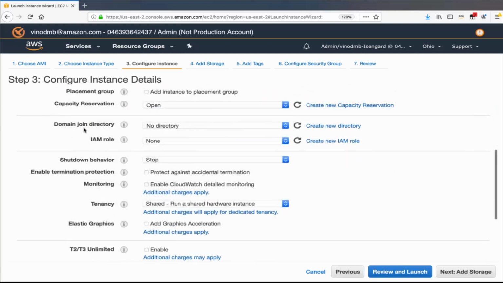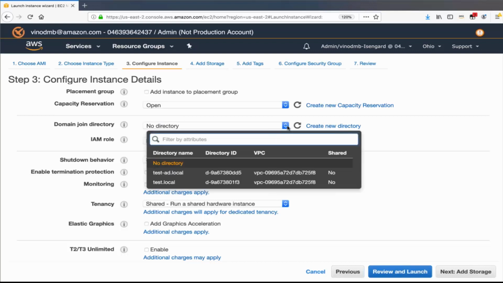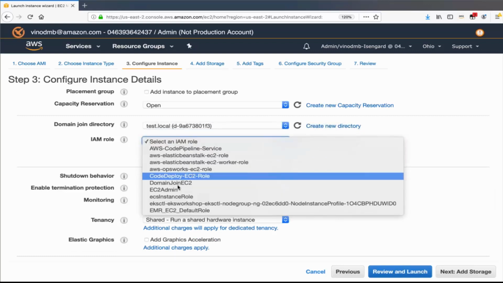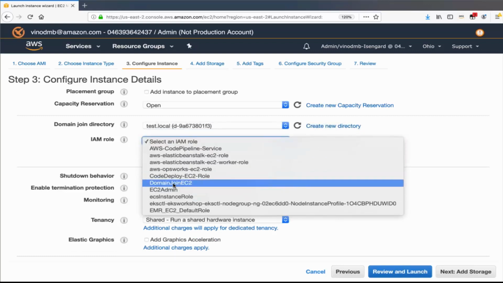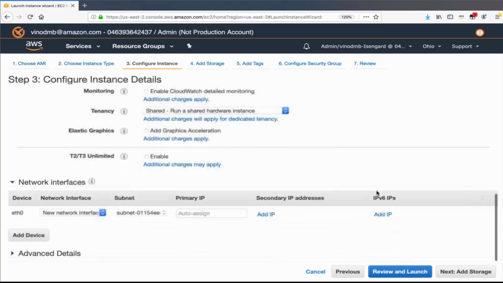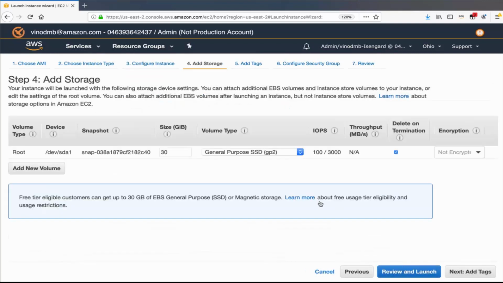And I'm also going to domain join this to the existing directory that I've already set up. So if I scroll down, I can see the two directories that we launched. The test-AD is still under creation, but the test.local is active. So I'm going to go ahead and select that. It requires an IAM role, which I've already created. So I'm going to select the domain join EC2 role. Before you can domain join an instance to a directory, you need to create this role. And once you have that role, you can use that role for all subsequent domain joins.